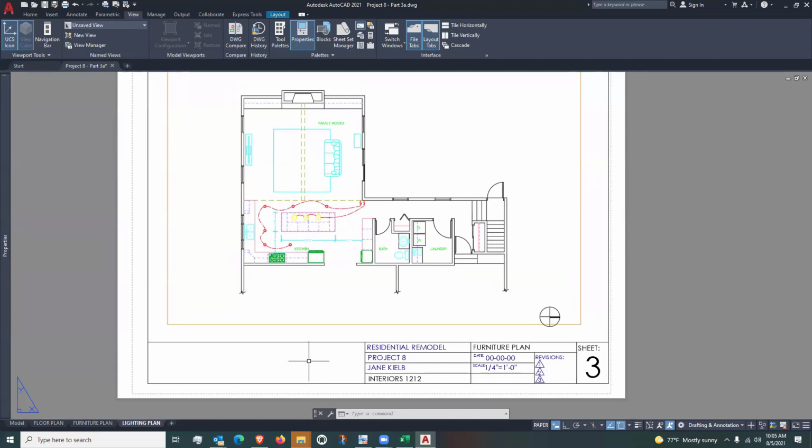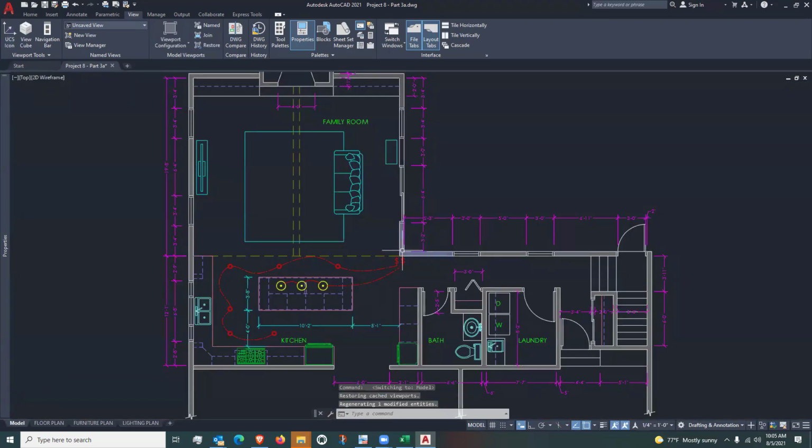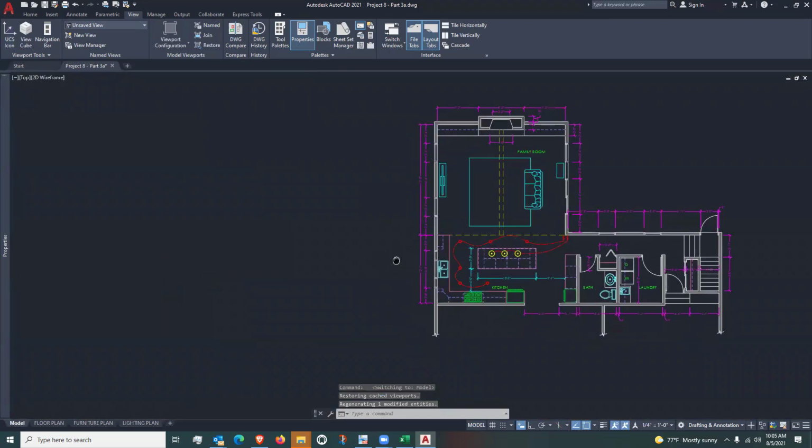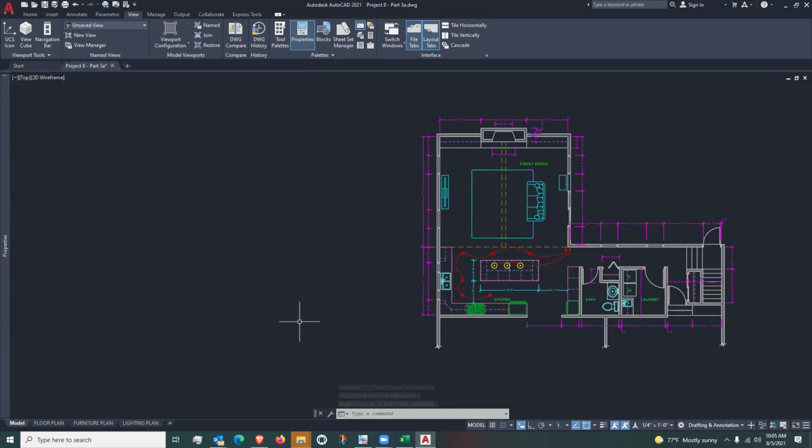Whether you're working for a firm or yourself, or even in future classes at COD. So we're going to create our schedule in model space, or in black model space. So I'm going to switch over to model space, and I'm just going to put the schedule somewhere around here.